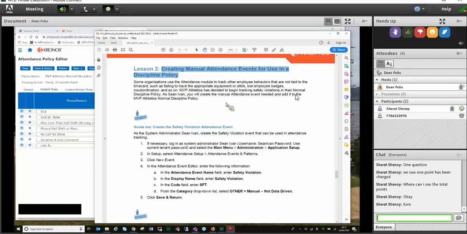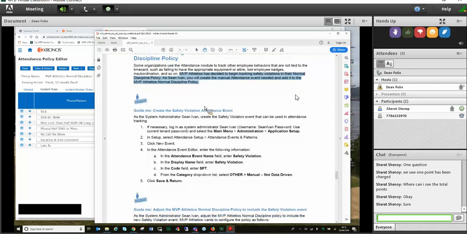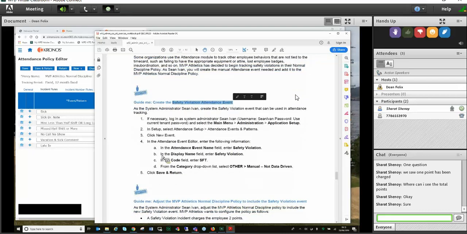So for example, in this case, it might be failing to have the right equipment on. Maybe you're not wearing the right boots, or you've forgotten your overall, or you've lost your badge. Or maybe you've been insubordinate, maybe you've been rude to the manager or something like that. So we've decided to start tracking safety violations in normal discipline. So we're going to create a manual attendance event and add it into the policy. So first of all, let's create the safety violation attendance event.